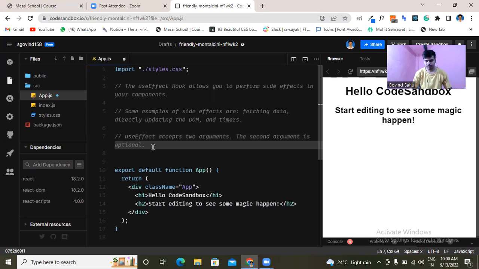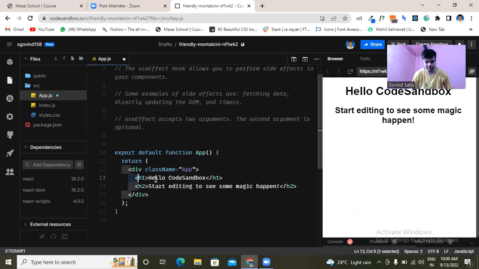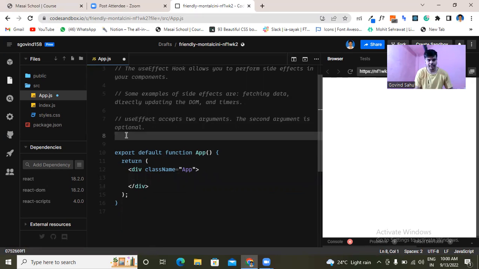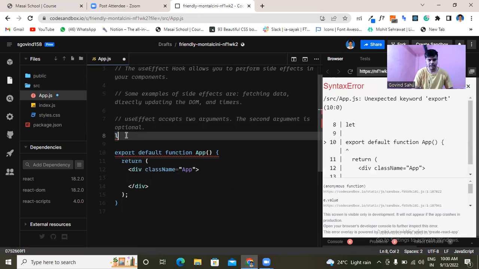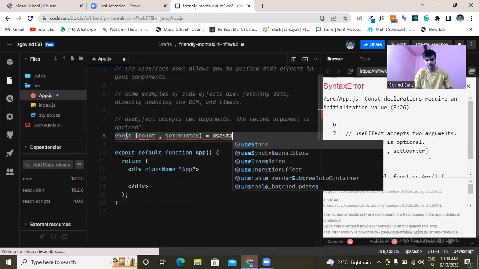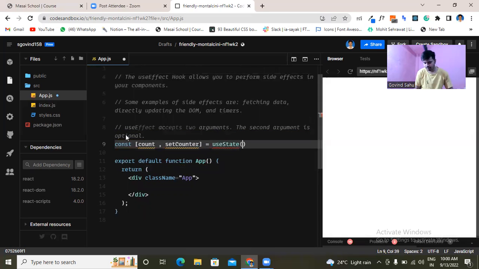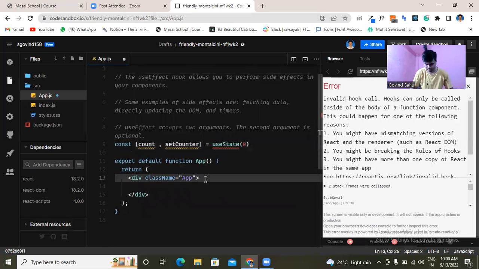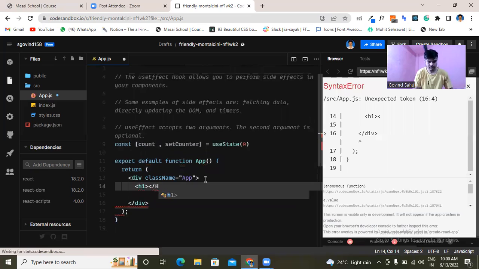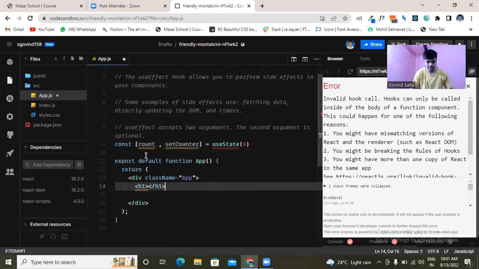So I created one mini project for better understanding. I create one counter. I write const, and I take one counter, setCounter, using useState, and I give the initial state as 0. Then in an h1 tag, we simply write our count value.